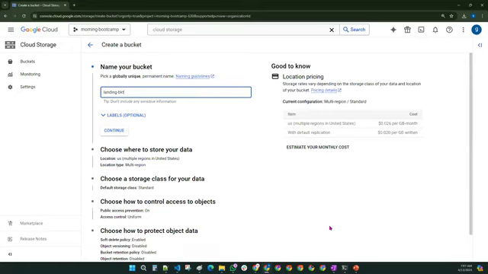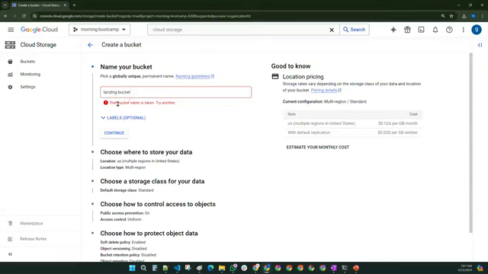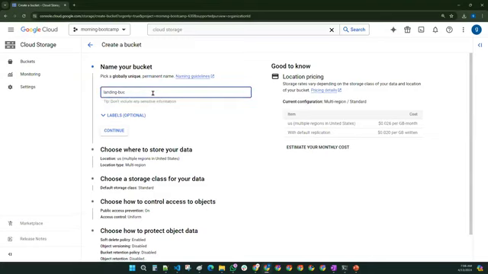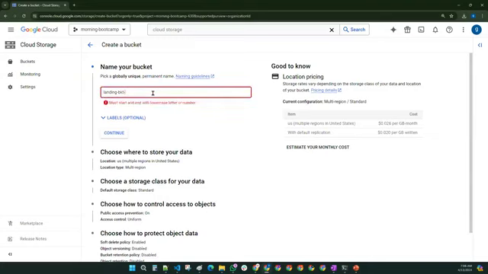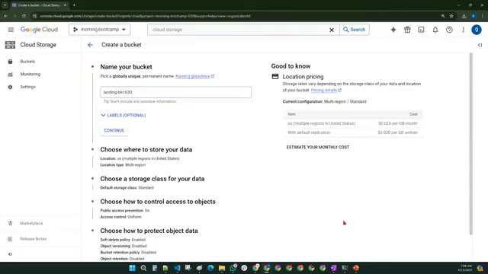If you give some random name, it doesn't take it, guys. You see here, the bucket name is already taken. So we have to give a globally unique name. Whenever it is already taken, we have to take a globally unique name. So I'm taking landing bucket 630, which is a unique name.